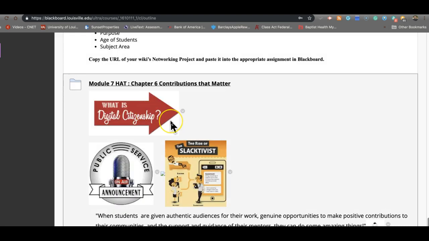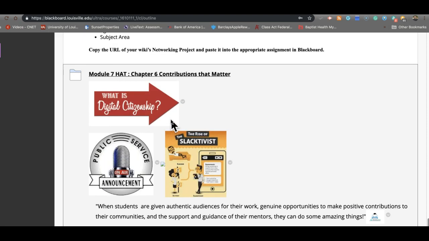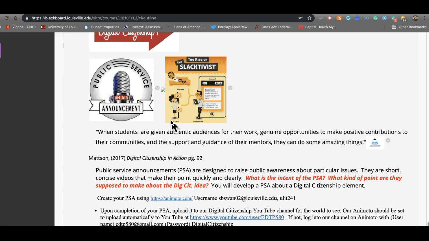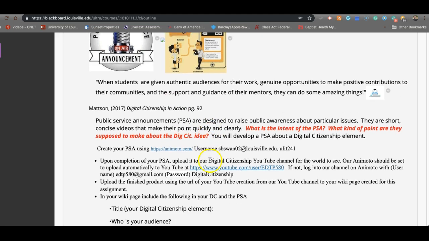And then finally, your hat. Dun, dun, dun, dun. So your hat is extremely difficult, very difficult to complete. You'll have all kinds of trouble. No, you won't. Here's what we're going to do: we're going to use something called Animoto. If you took a 201 class and I came in and visited with you, you already know what Animoto is. We're going to create that Animoto about an element of digital citizenship.